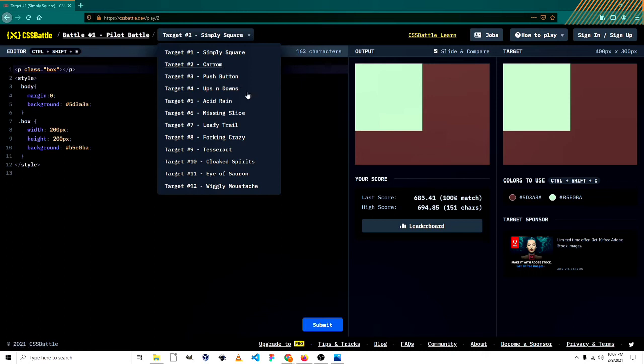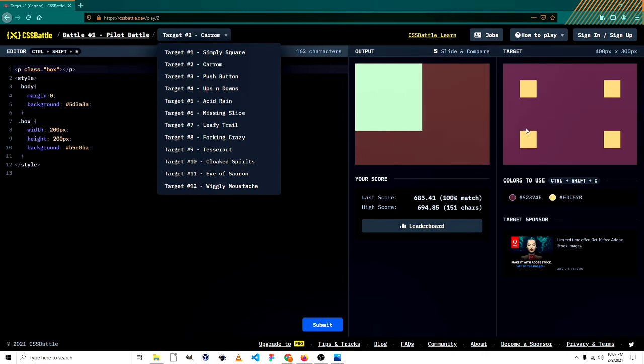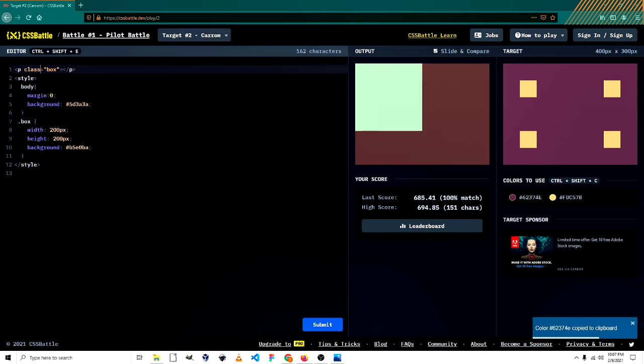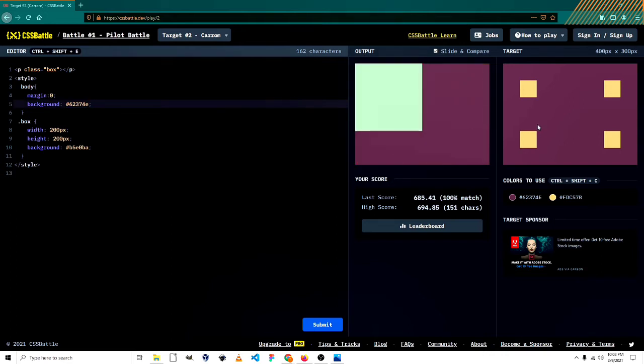In the second challenge, let's see how we can achieve this particular output. So again, the first thing we need to do is select the background. We can change the background to be the color that is given over here. And then we need 4 of these boxes. So instead of having one box, you can have 4 boxes.